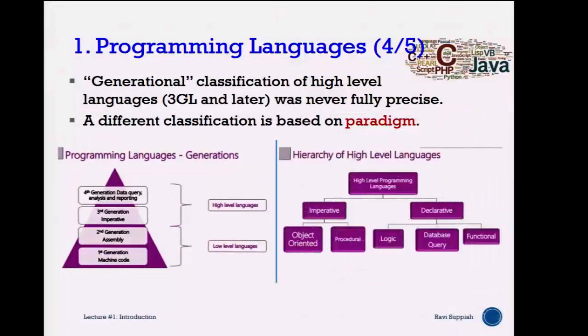So again, you can classify it in different ways, in terms of generation or hierarchy, but ultimately it all comes back to different ways of programming.